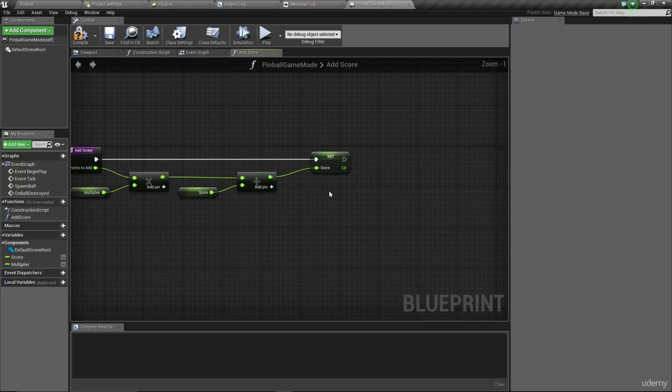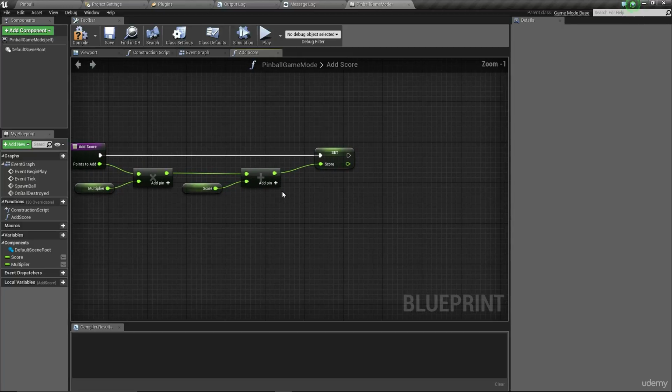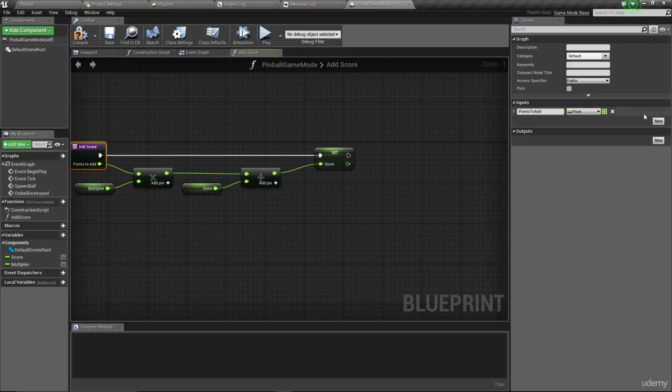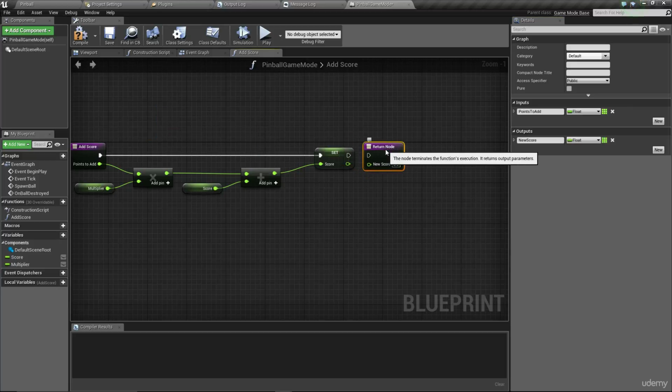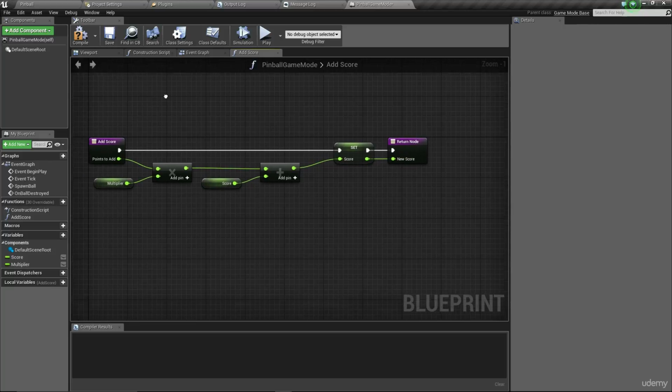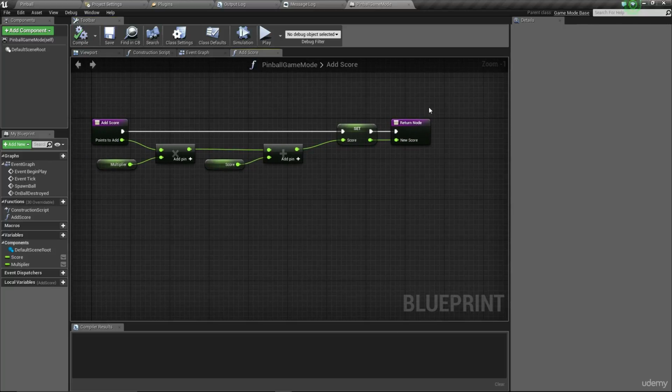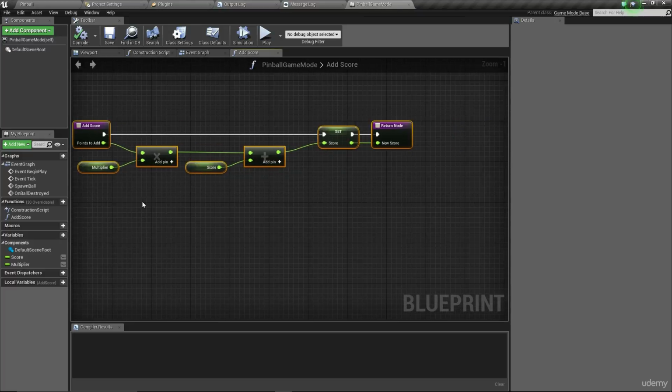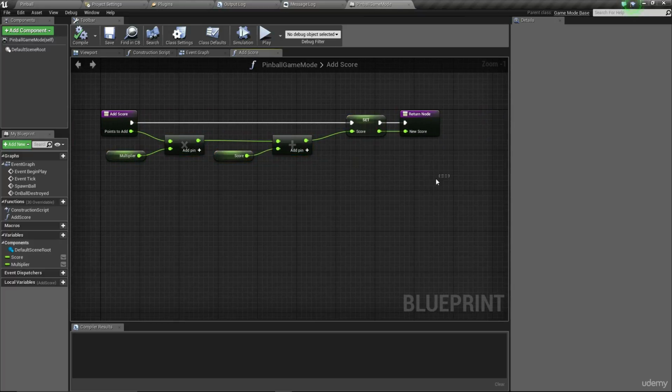Now that we've done that, it's probably a good idea for us to have an output so that anything that's adding to the current score also has the ability to see what the current score has now become. So I'm going to add a new output, which is going to be a float, and the value here is just going to be called new score. I'm going to plug this in over here, and connect the output of my set to the output of my function. Compile and save, and we now have a working add score function.